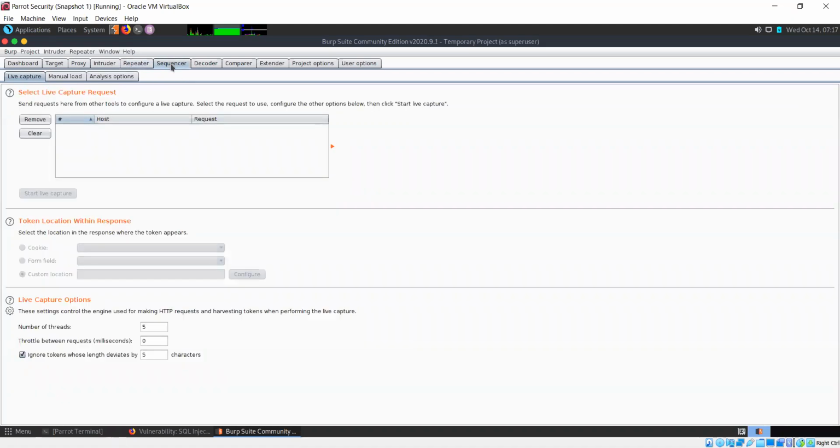Sequencer is the tool that we used with weak session ID generation. We saw how it analyzes the session IDs and tells us different variables. Mainly what it tells us is whether those generated IDs have a good level of randomness or not.